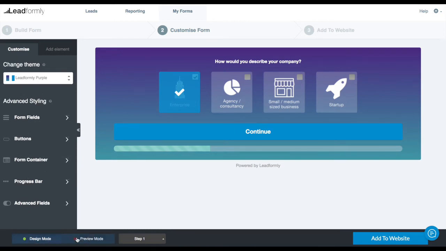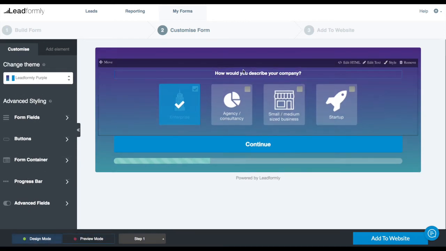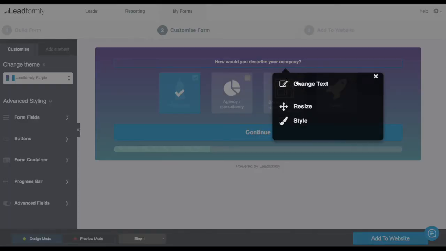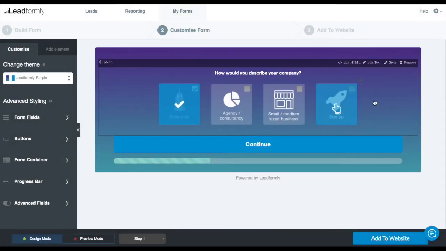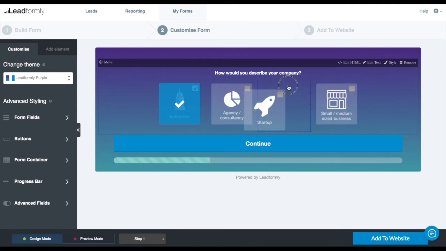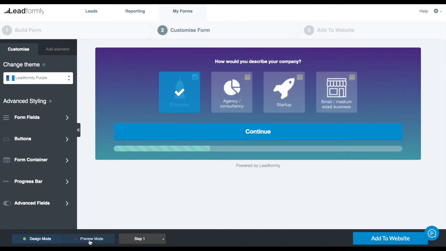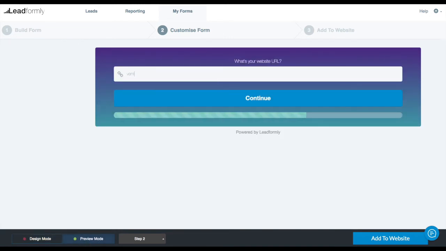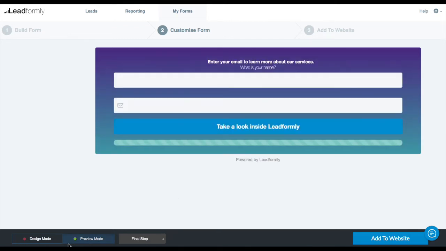Down here, we have design and preview mode. Design mode means that if you hover over things, you can drag and drop. If you want to change the text, you can simply click things and change everything in a point and click, drag and drop fashion. If you want to test your form and actually use it as if you were a user, you can click on preview mode, and then that allows you to see how your form would work for a live user.